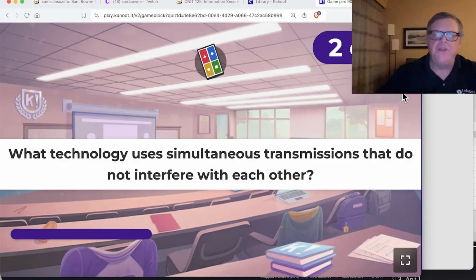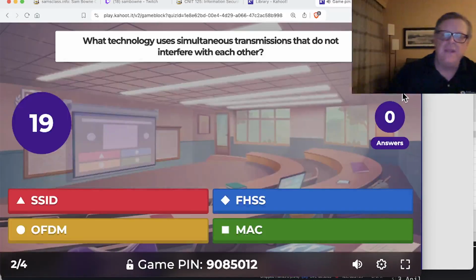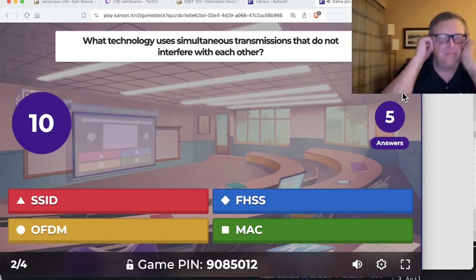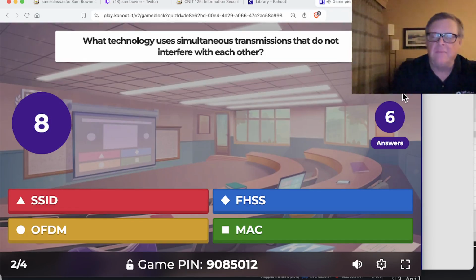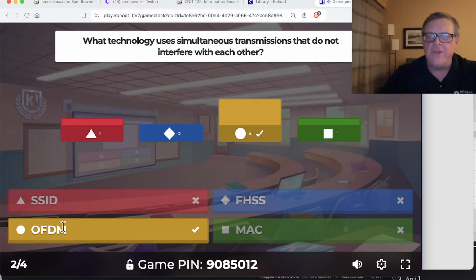All right, what technology uses simultaneous transmissions that do not interfere with each other? That's orthogonal frequency division multiplexing. It gives multiple radio signals that do not interfere with each other so you can send more total data per second.